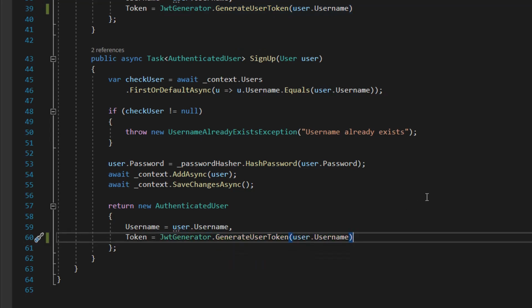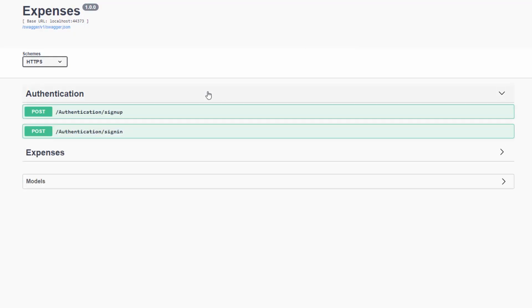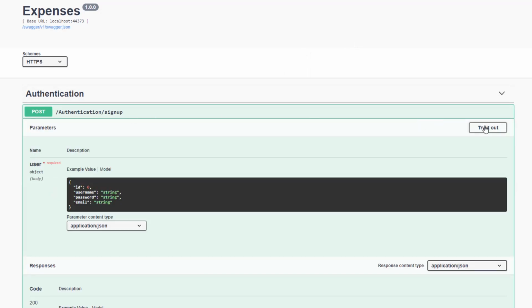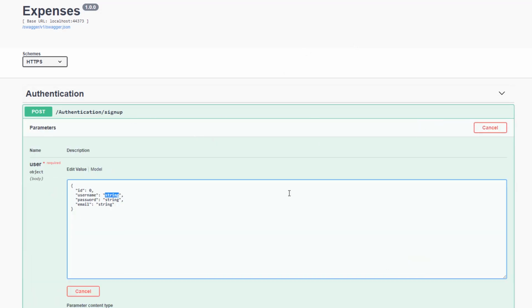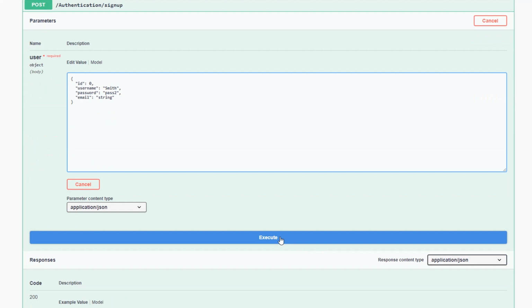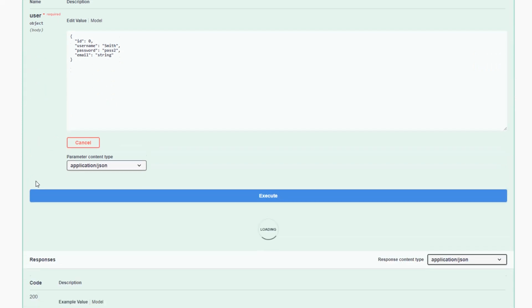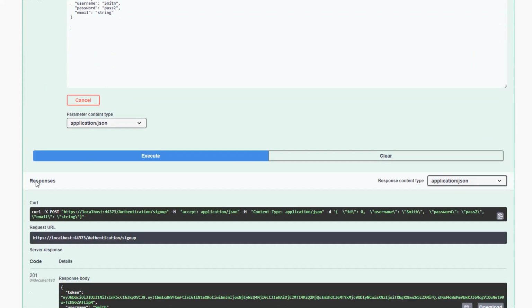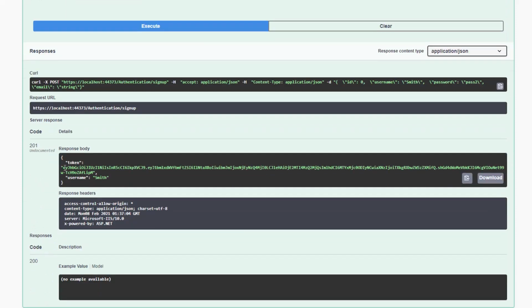Save this file. And now let's run the program and see what happens. Okay, so let's click on authentication, sign up. Let's try to sign up a new user. So we can say here Smith and password pass2. And let's click on execute. And we get a 201 and we get our token.